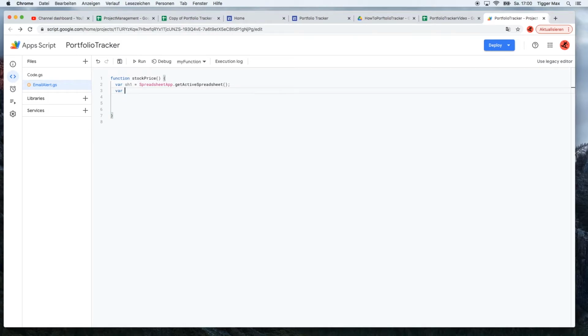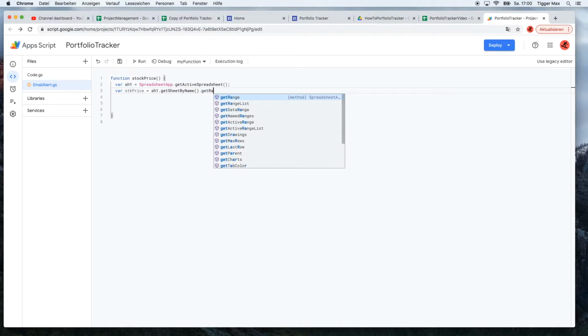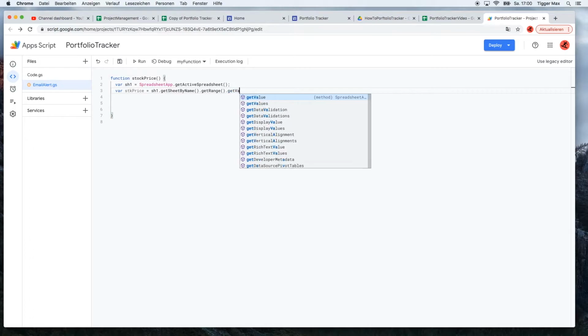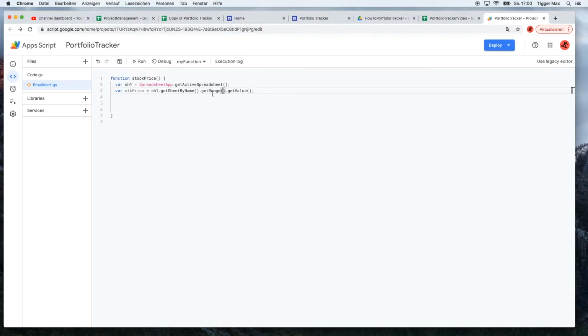So, add active spreadsheet. So we get an active spreadsheet here. I will call the next variable stock price. So we have the spreadsheet one, get sheet by name. Okay, and get range. I just use them, and from this range we get a value. Now we need to define the name of the sheet. In this case, Sheet2. So you put here Sheet2.